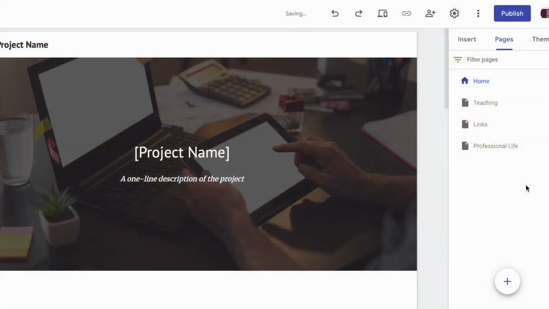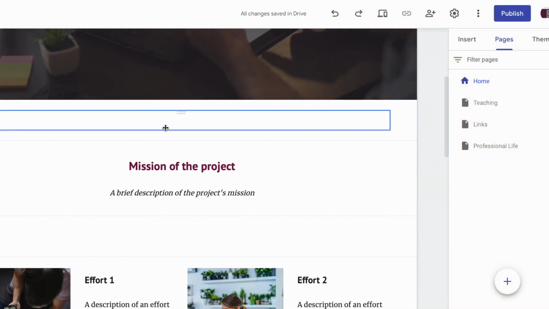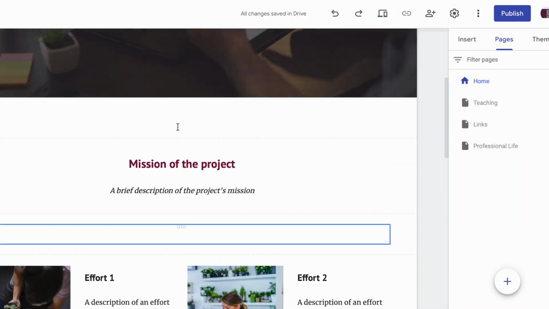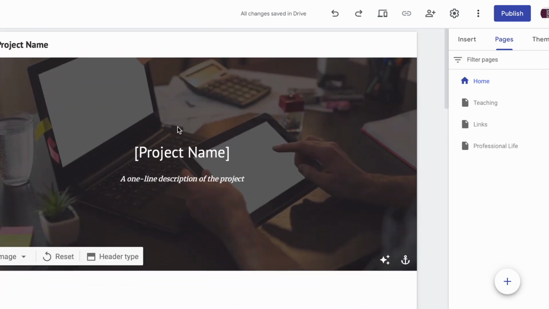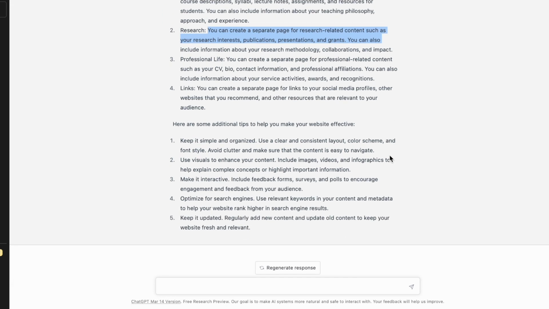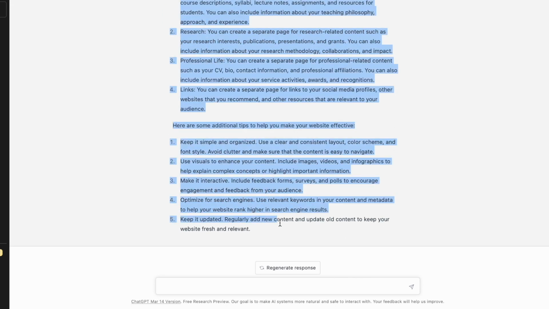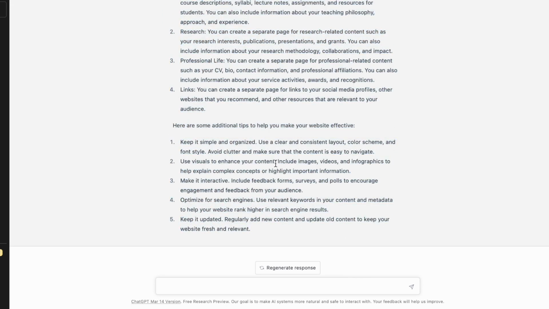That allows you to simply type stuff in, drag stuff, and make some choices for images and so forth. So I really recommend Google Sites because it just allows you to get started very quickly. So let's go back to this because there are some additional tips here. Keep it simple, use visuals to enhance the content, make it interactive, optimize for search engines, and keep it updated.